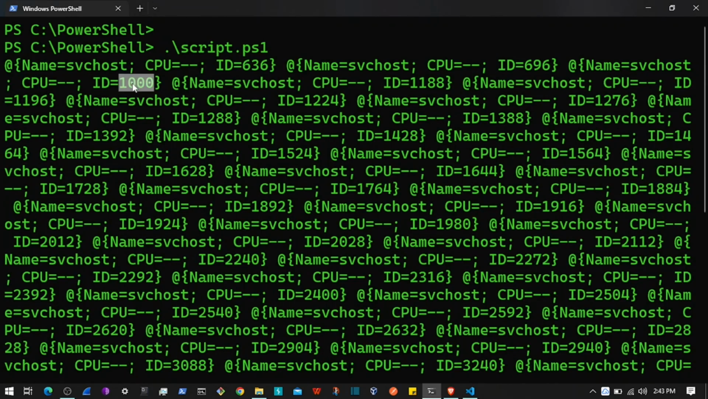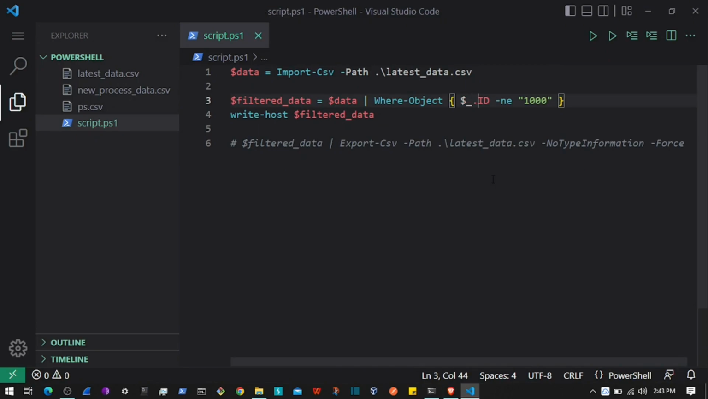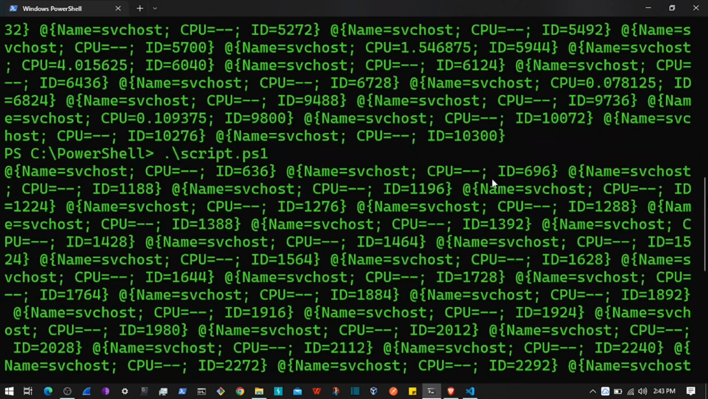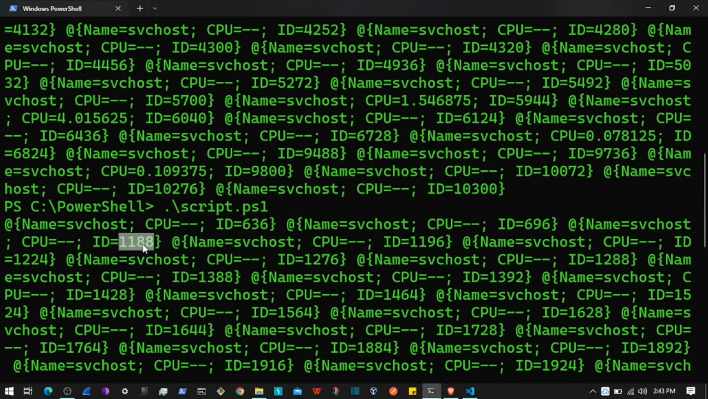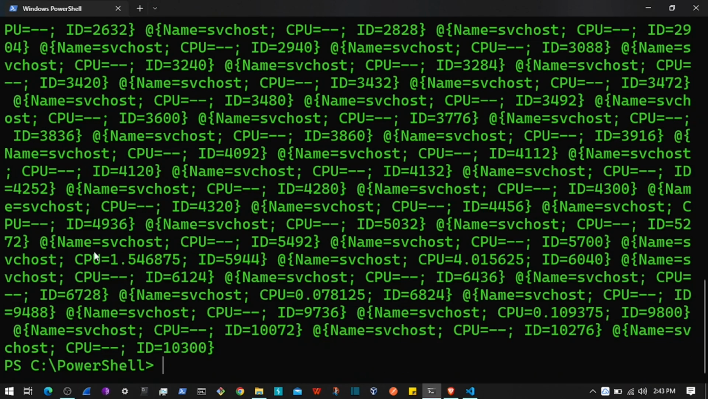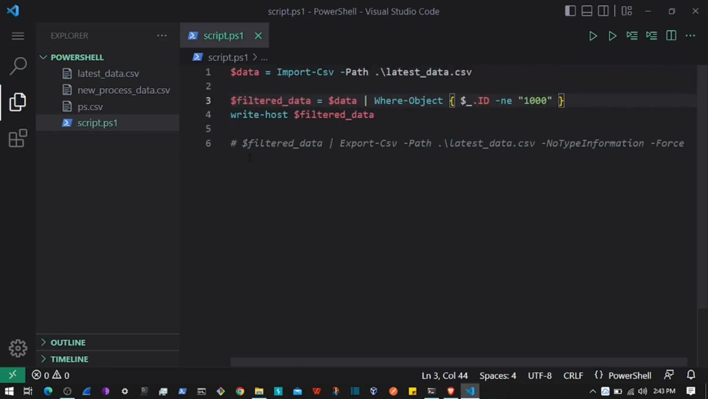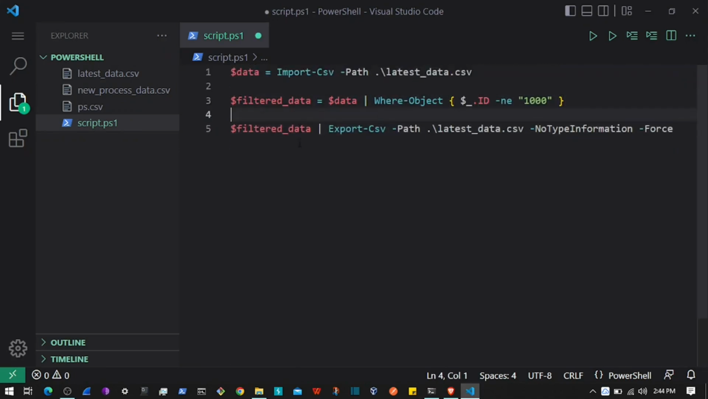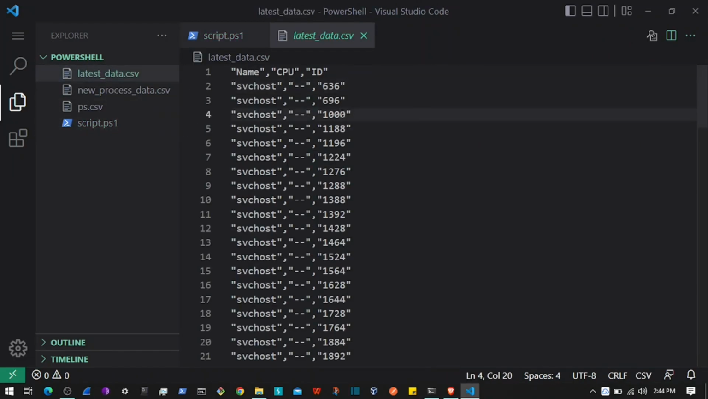But let's see, as you can see, we have the 1000 here, so we have to pass the dot here, and let's see. So now if I come here, 1188, so now we do not have the 1000 process ID in this new object. So now we can export these objects into another CSV file or the existing CSV file. So now let's uncomment this line, and this latest_data will have the records, but the process with the 1000 ID will be removed.